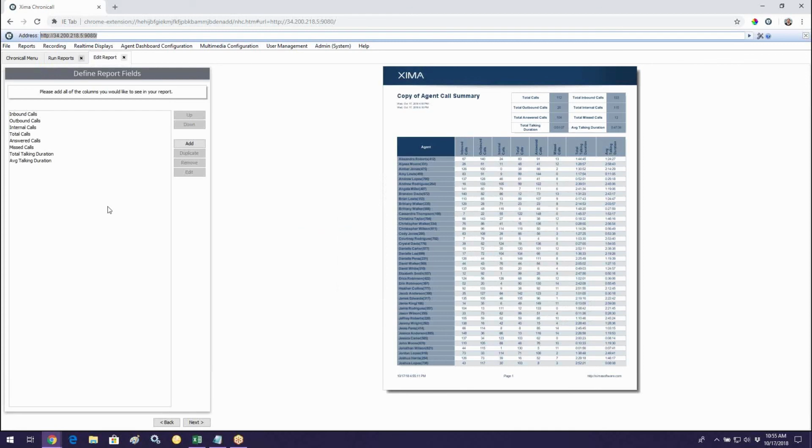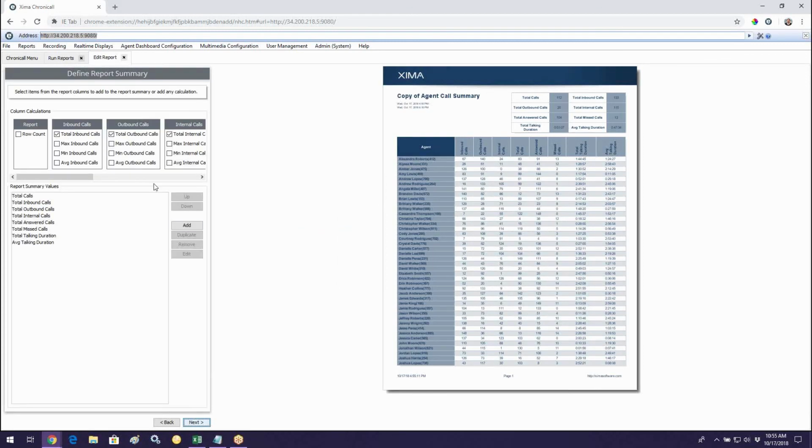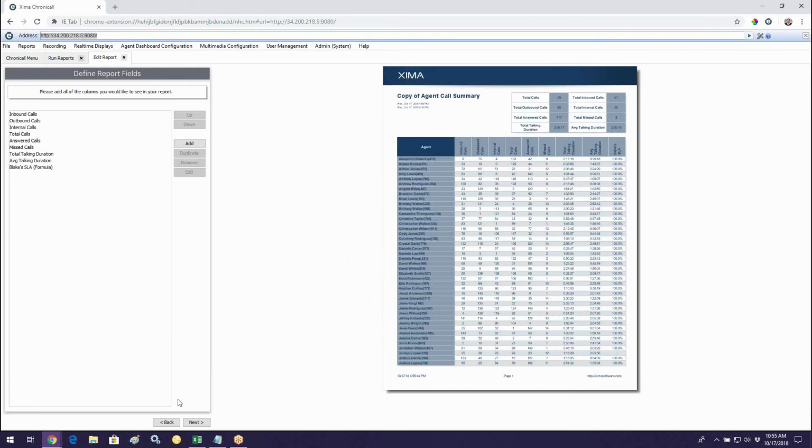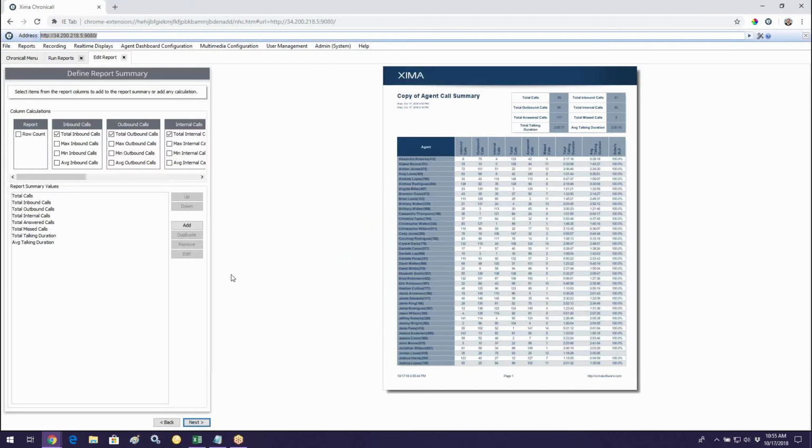Once I've finished building that report, I can now hit next, and it's going to say, hey, if you added anything new, do you want to add anything there? I haven't added anything new. I do want to add one thing. Let's go ahead and hit add, and let's add that service level agreement. There it is right there. Hit OK. And now we can come back in here again. It's going to say, hey, do you want to add that?